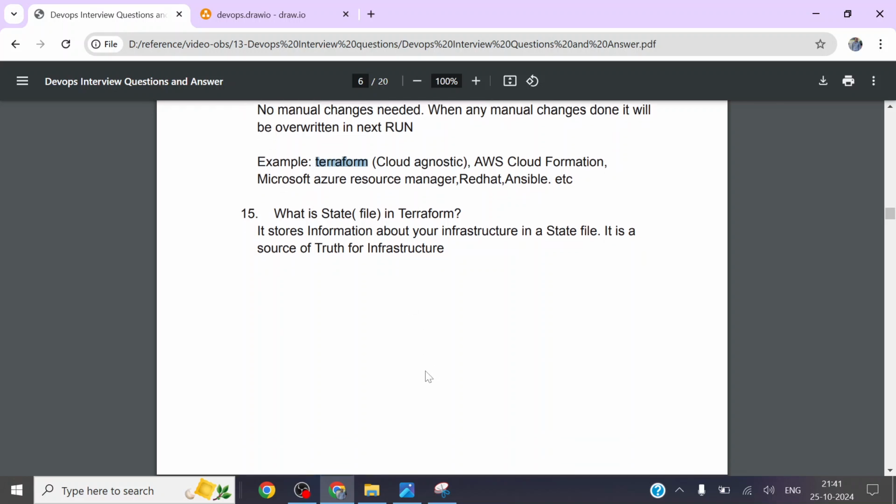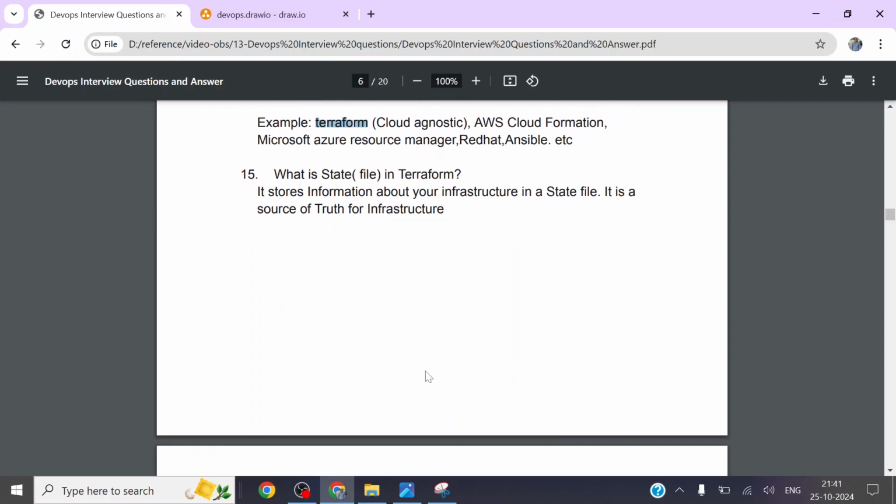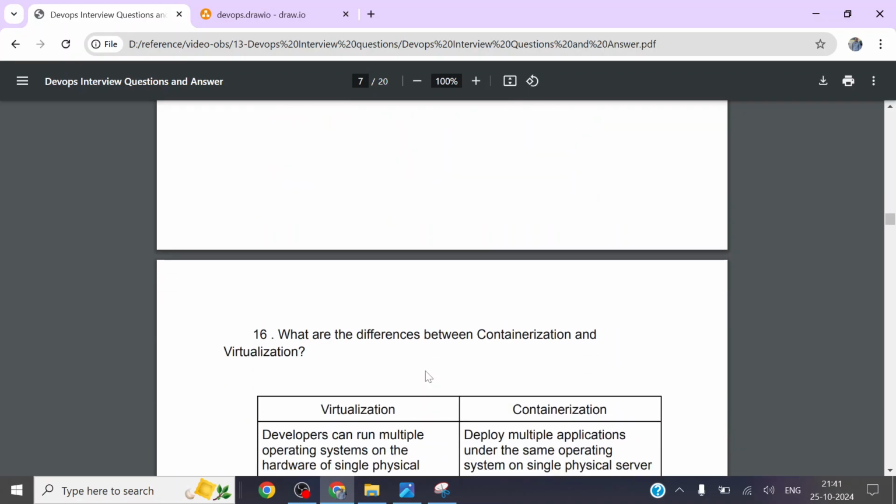Okay, Terraform init, plan, and apply. A lot of things are there. If you want an in-depth look at Terraform, you can watch my channel. I have a lot of videos on Terraform.